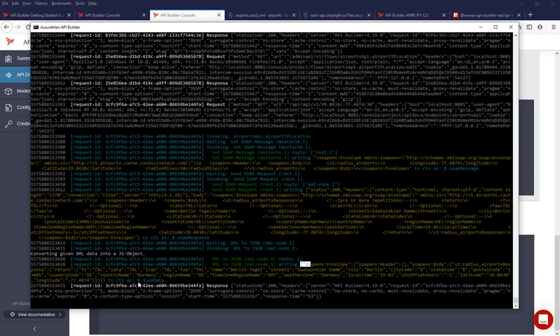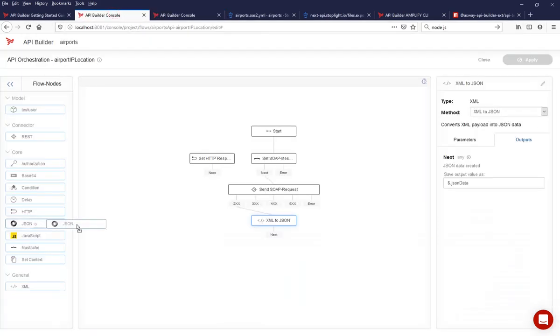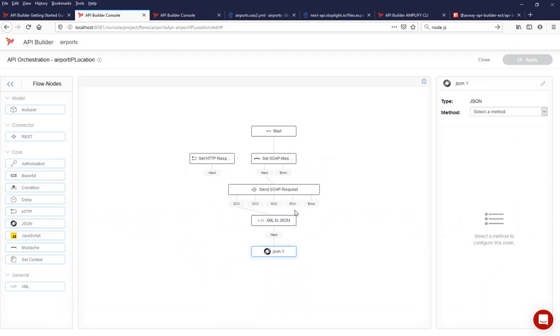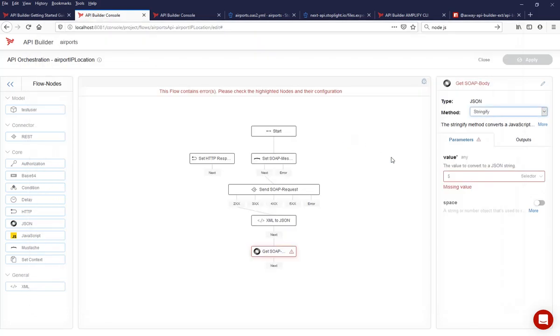Which is not so super great because I don't want to return that SOAP information as part of the REST client. And for that, I'm just using an additional thing and say stringify that into a string, because this is what I ultimately would like to respond, and get SOAP body. Let's say it like that. Get SOAP body, and here I'm saying that should be stringified. Again, I made the mistake to mark something here.